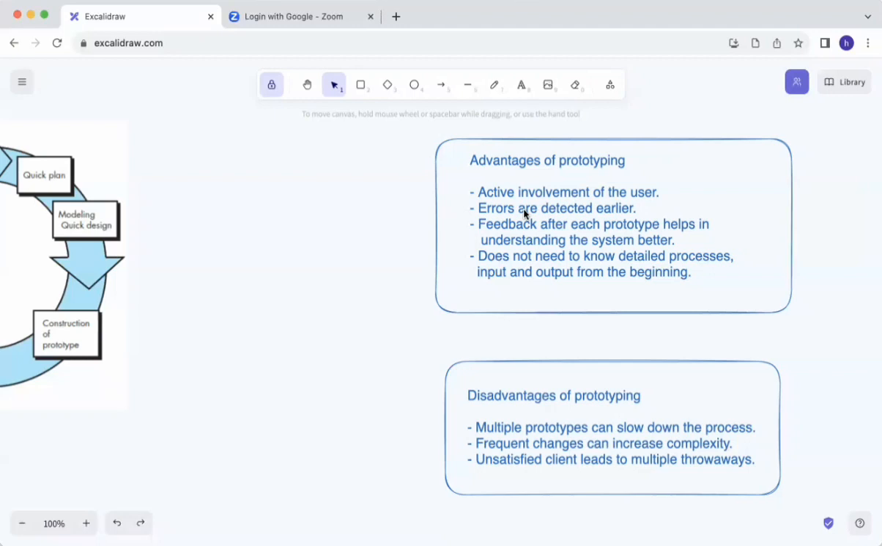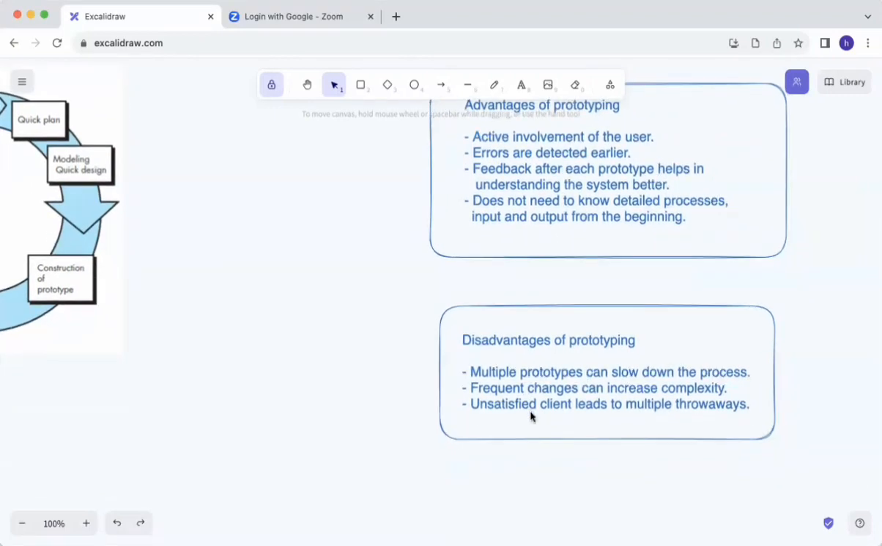And we also have disadvantages. What are the disadvantages? The first disadvantage is multiple prototypes. If the customer asks for more prototypes, they can slow down the entire process. The timeline might increase, and eventually the budget can also increase with these frequent changes. The frequent changes can also increase the complexity of the system, right? The requirement might look simple in the beginning, but it is evolving, and it will result in high complexity in terms of budget and timelines.